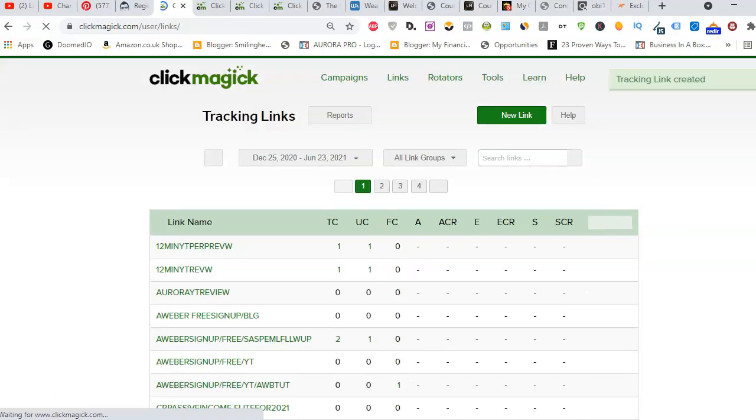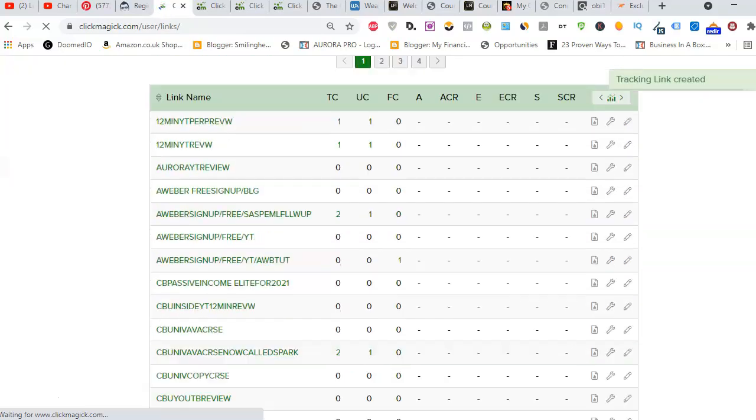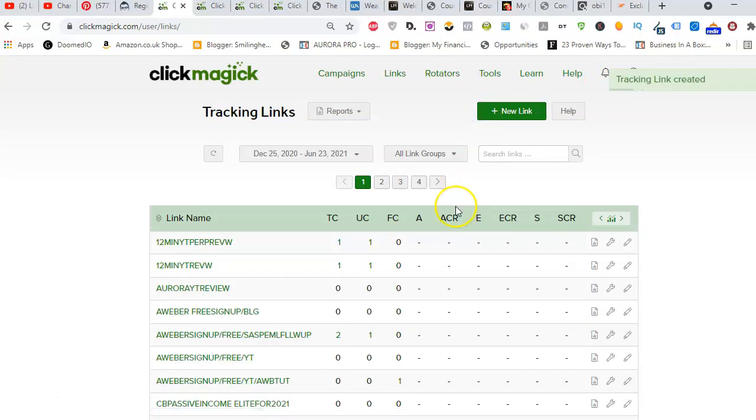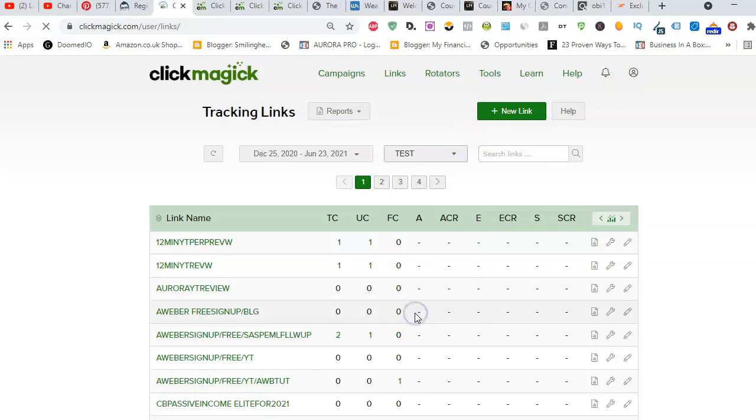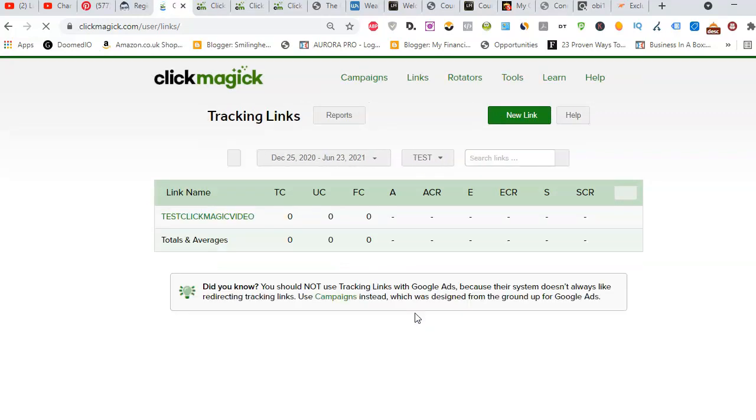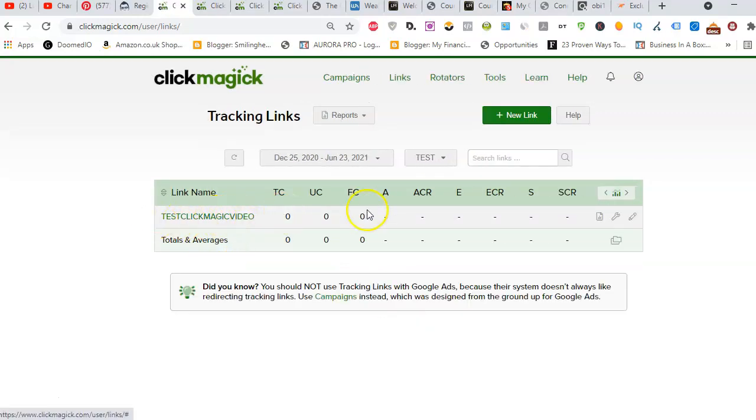And let me see if we can find it. So let's go and look for our link. You can see I've already got a lot of links in here, so let me look for the test. So that's the link we just created. So we're going to copy.